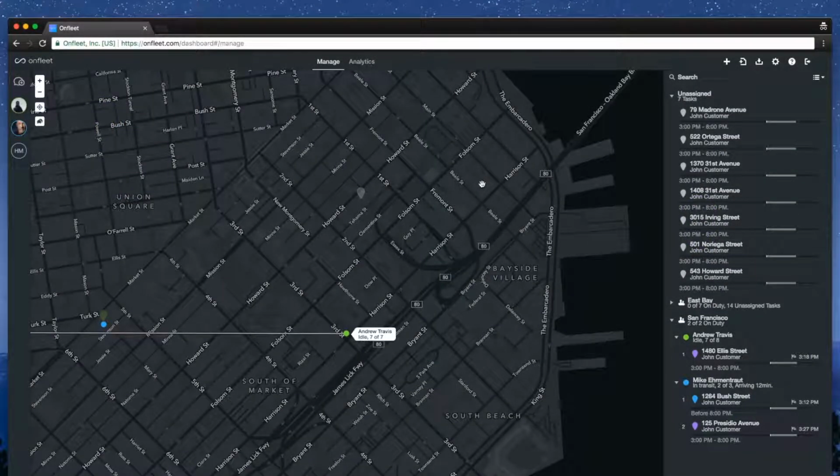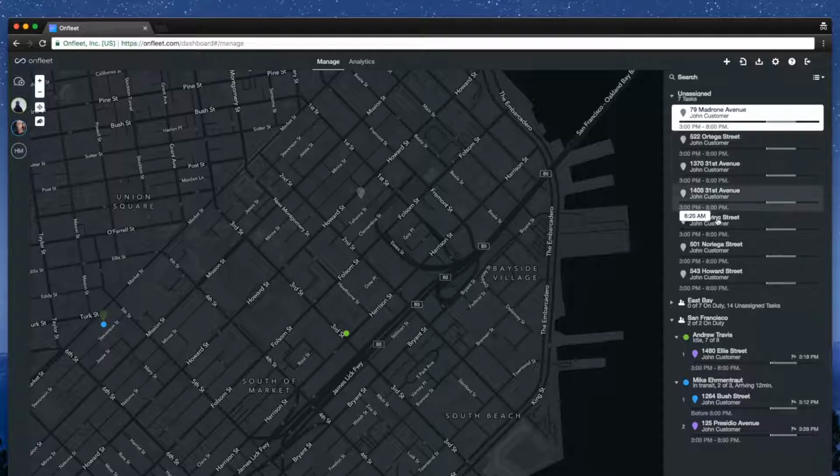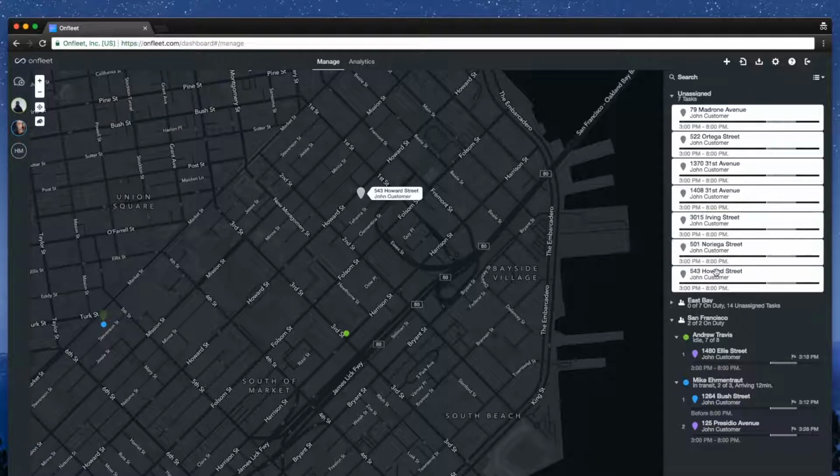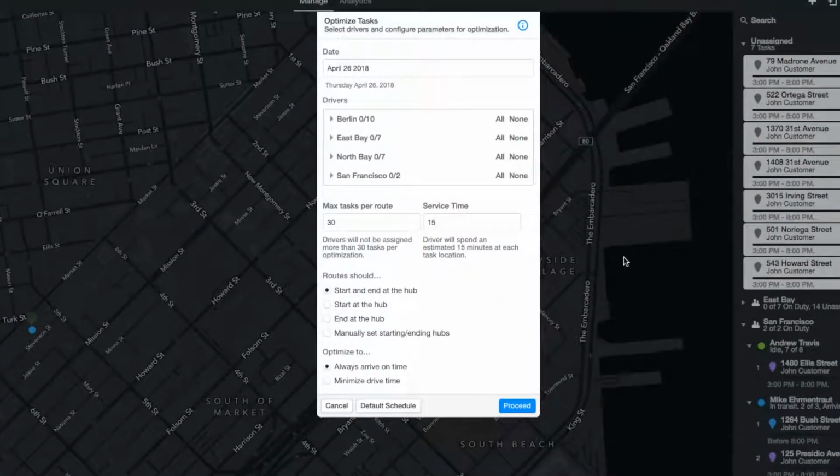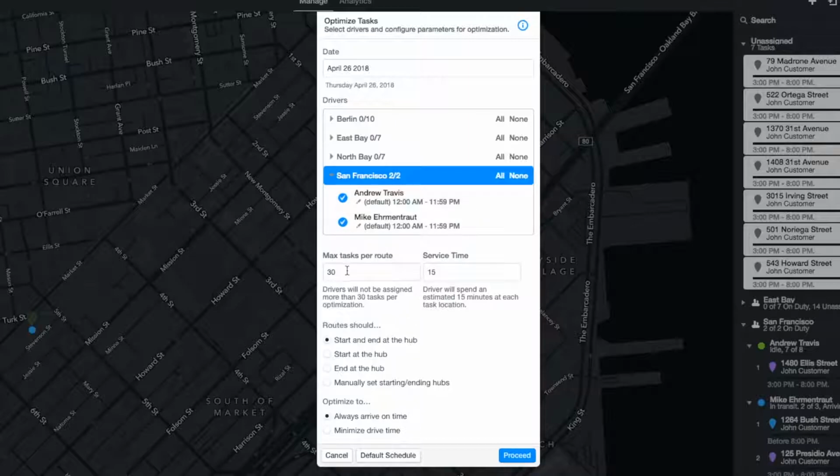We start by selecting the task we want to route, right-clicking, and choosing Optimize Tasks. This will launch a wizard that lets us configure the optimization parameters. We simply choose one or more teams, set a value for the max tasks that can be assigned, a global service time, and whether our routes will start, end, or start and end at a predefined hub.